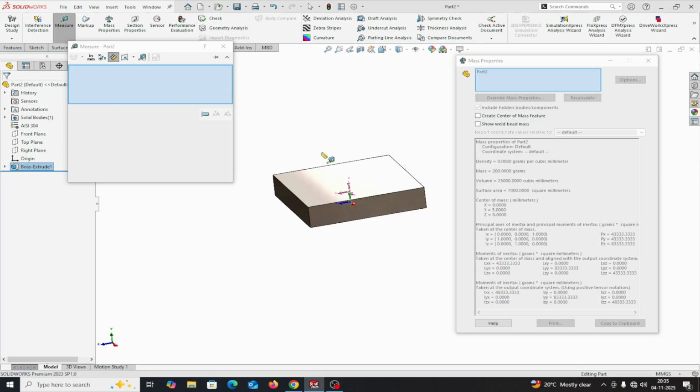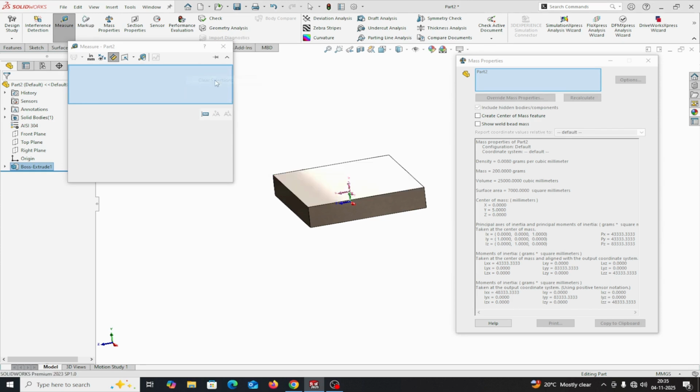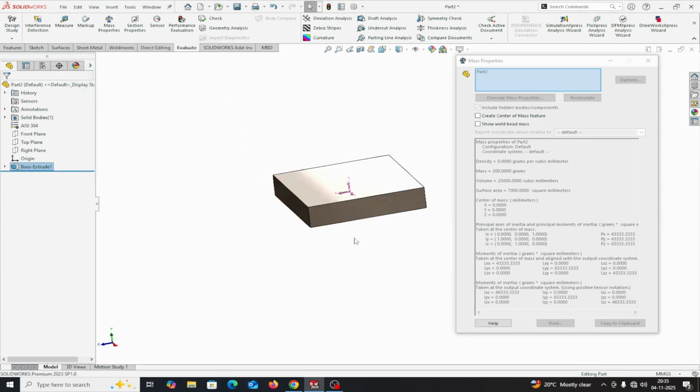Suppose you want to know the area of this one, so this area is 2,500, because this size is 50 and this size is 50, 50 into 50 is 2,500. In this way you can calculate the area of a particular surface.